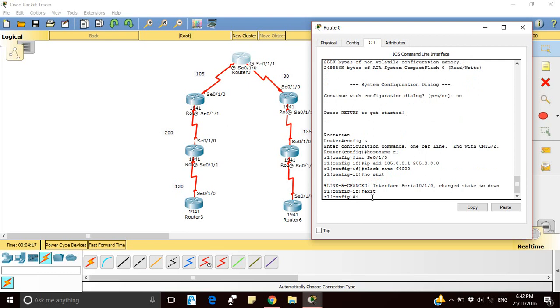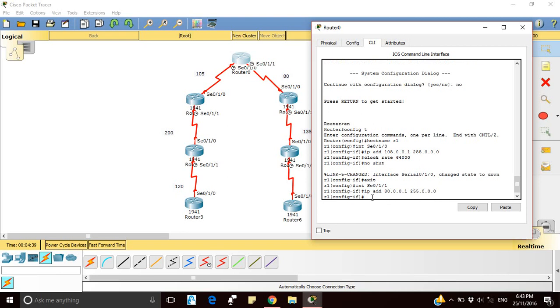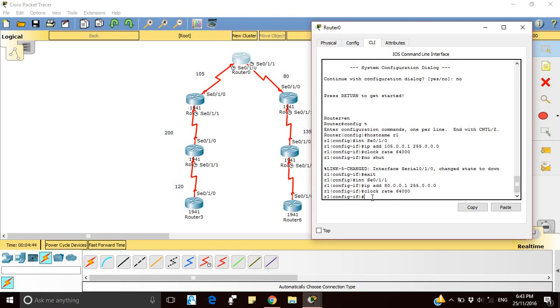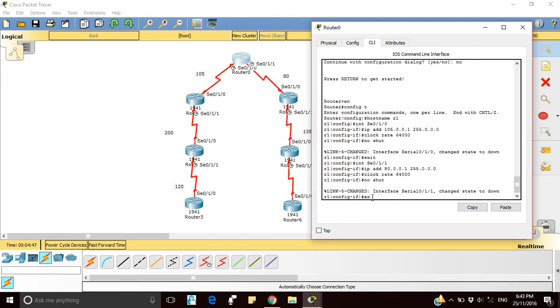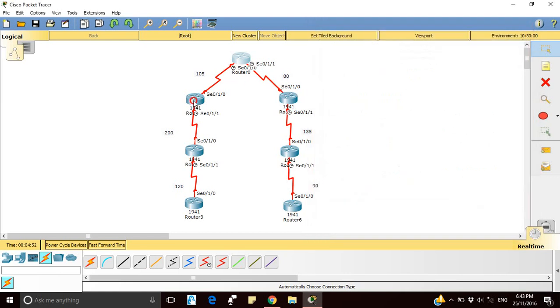Again interface, next port 0/1/1, and add IP 80.0.0.1 and subnet mask. This is also class A, so we put 255.0.0.0. Again, clock rate 64000. No shut. Exit. Okay. Close this. Go to router 2.